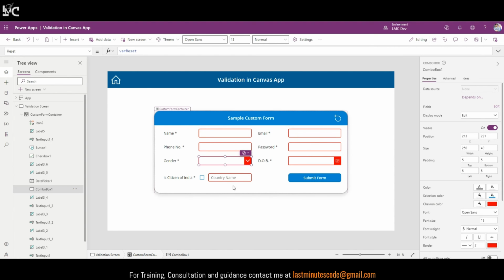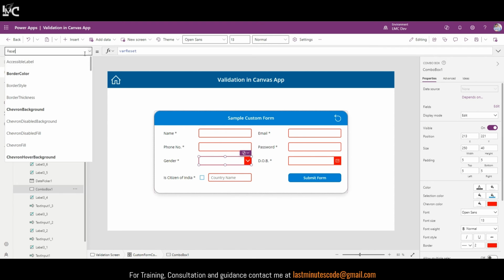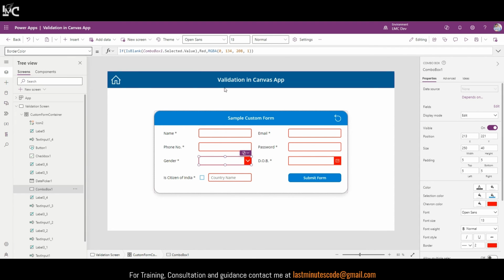Just let me show you for this, let's say gender. If I click on this gender and go to the border color property, again the same code, right? Very simple, if is blank, then the border should be red. But how did I change the color of this? You see this chevron background. This is called chevron background. So if I go to the chevron background, again you just have to copy paste the same code. You don't even have to change the code. Rest all things will remain the same.